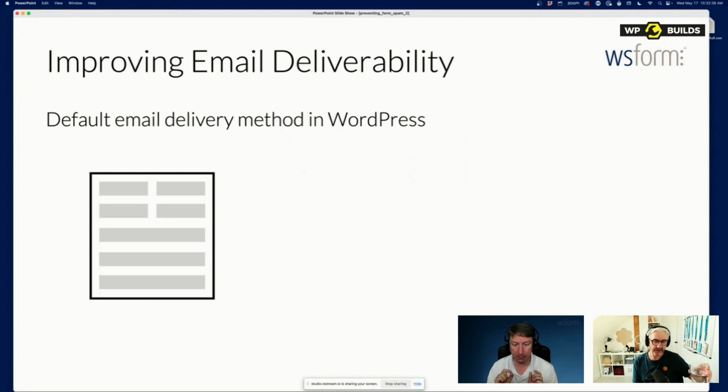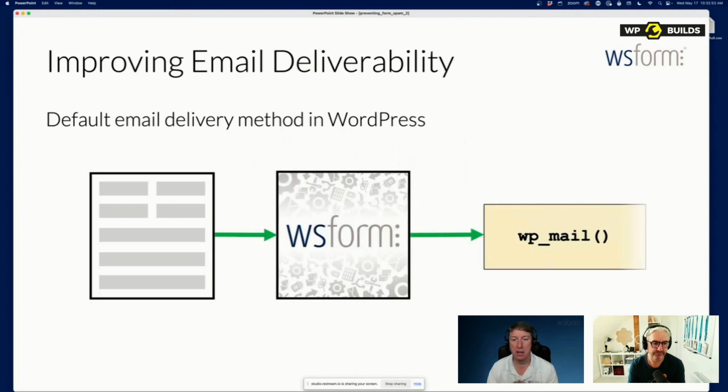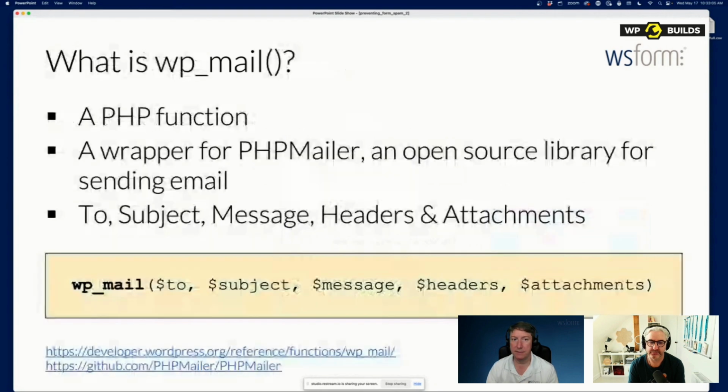Now, when you sign up for hosting that has WordPress on it, 9 times out of 10, it's going to just send emails directly from that server and try and get it to the recipient without anything in between to try and improve that process. So the default way of sending an email in WordPress is that you're going to submit the form. A form plugin is going to take that form submission and push it through to a function called WP Mail.